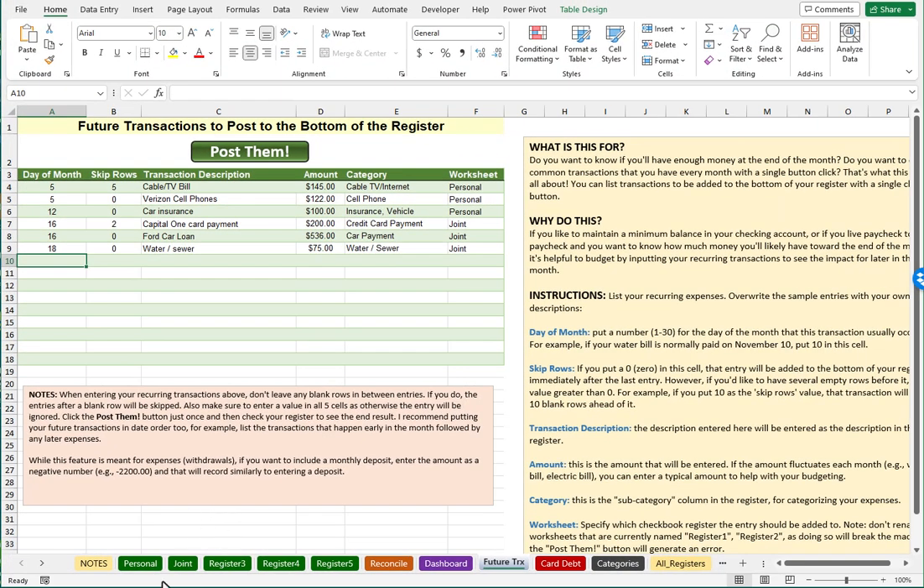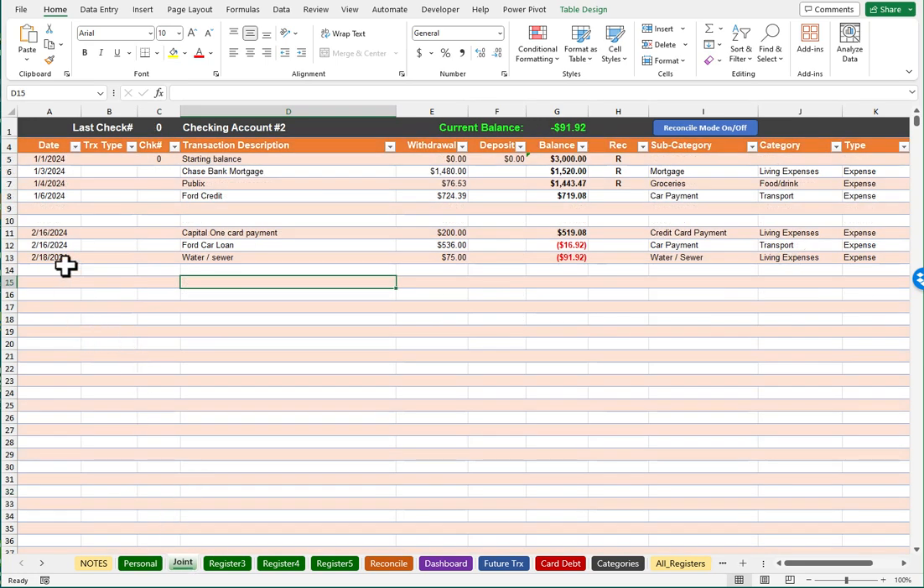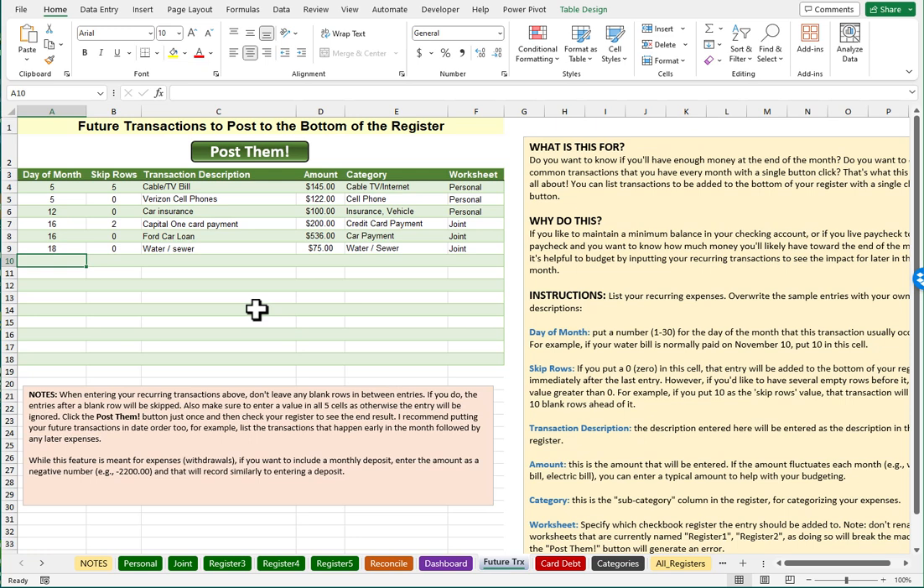And now when I go visit that first sheet called Personal, I'll see those future transactions here at the bottom, where it skipped five blank rows and then put in a future date, the description, amounts, and category. The same is true for the joint spreadsheet, where it only skipped two blank rows before putting in those future recurring transactions. Now, this is a feature you probably would make use of just once a month, at the end of the month, or maybe at the very beginning of the month, where you click that button and have those future transactions posted.